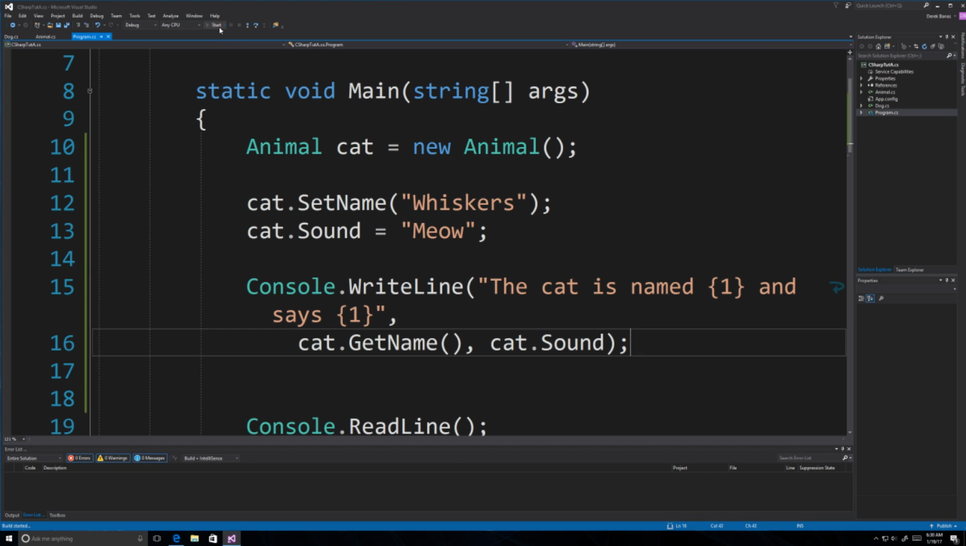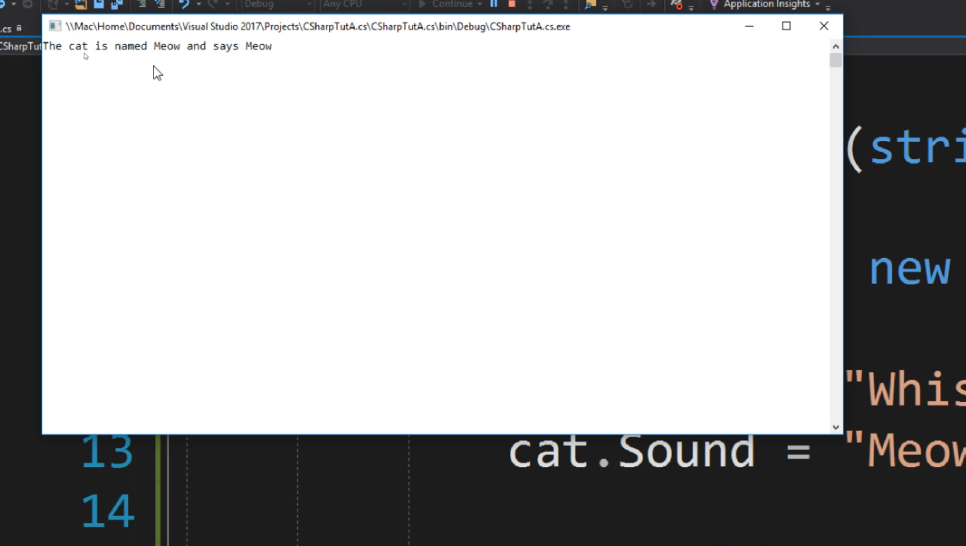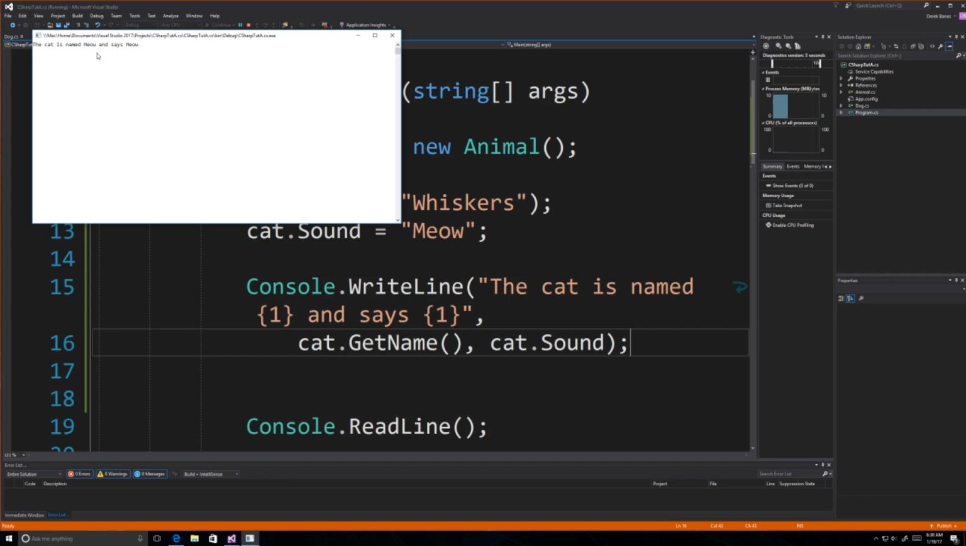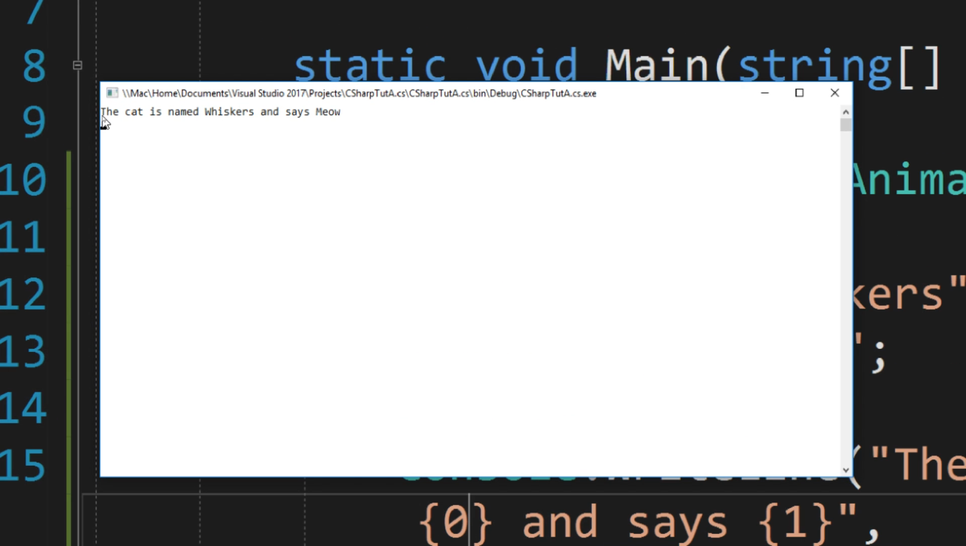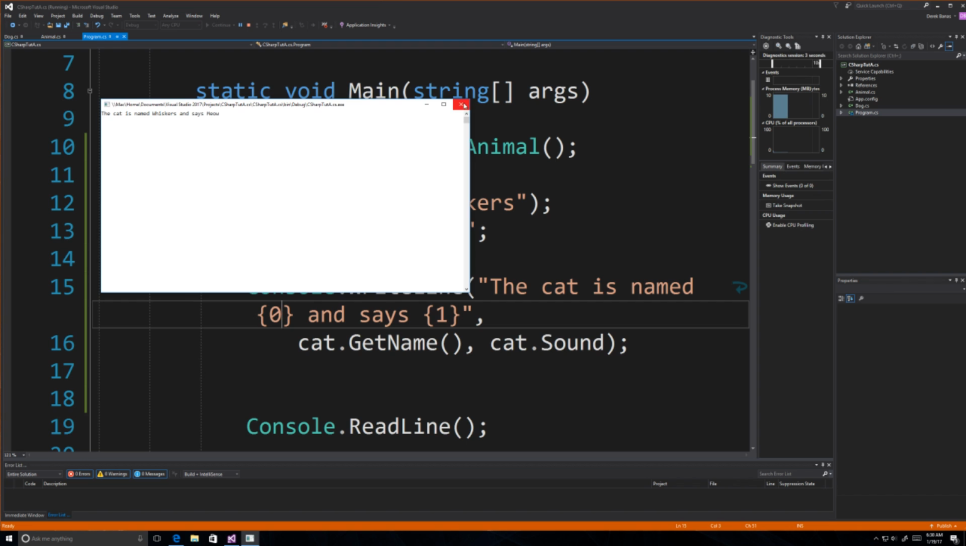And let's run it and see what happens. And there it is. The cat is named meow and says meow. What are we doing here? Oh, I see. I forgot to put that in there. Let's do 0. Now it says the cat is named Whiskers and says meow. All right, so good stuff.